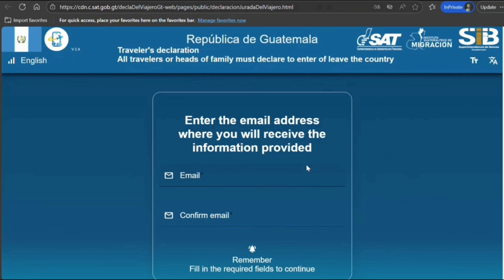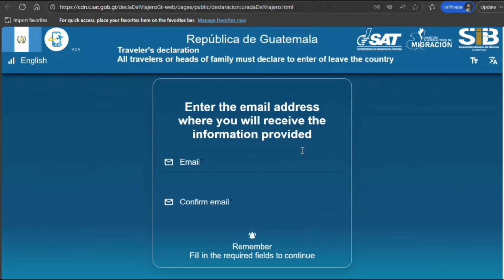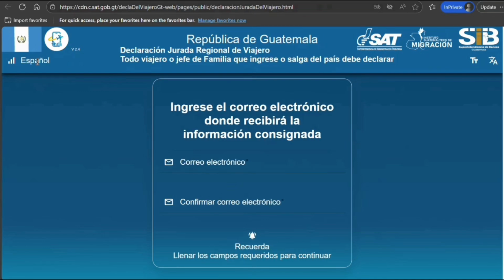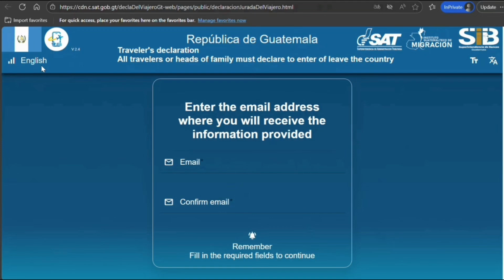So guys, with this advanced declaration system, you can declare you are about to travel to Guatemala, and you will receive a QR code once you finish this. From there, your entry will be streamlined. Now this is available in English as well as in Spanish. You see, I click on this language on the top left-hand side and it switches.